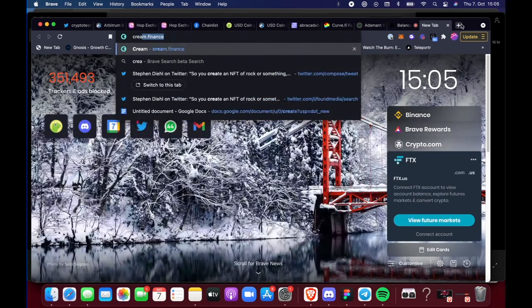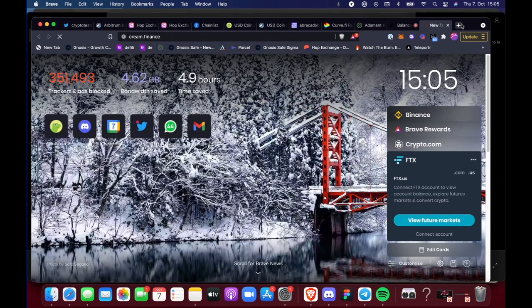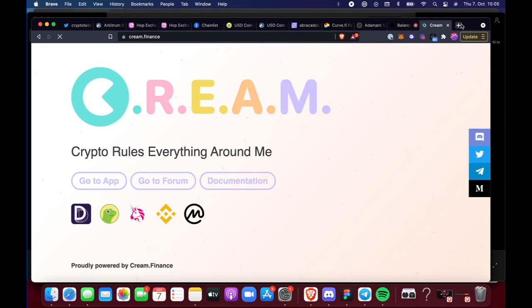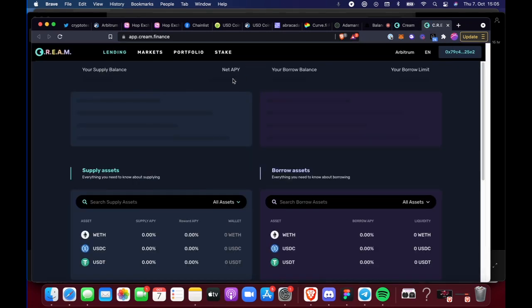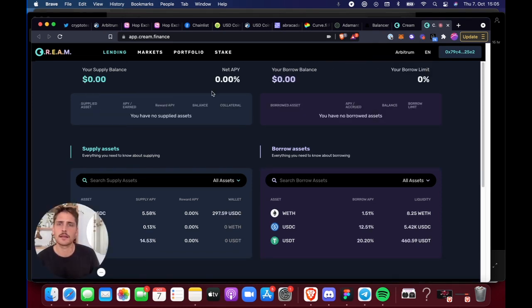If you want to see, for example, where you can borrow funds to leverage your position, that could be done on Cream. They just launched, I think. It's quite recent. So you can see that if you connect to this app, you don't even have to switch your network. It detects your network from Metamask, and you can just start using it. And yeah, this is different to, for example, Balancer, where I had to manually switch network.